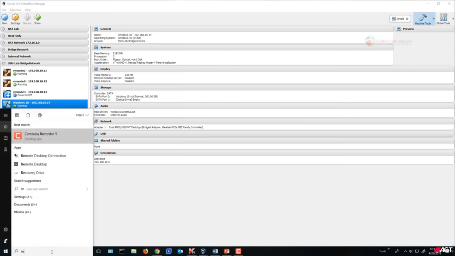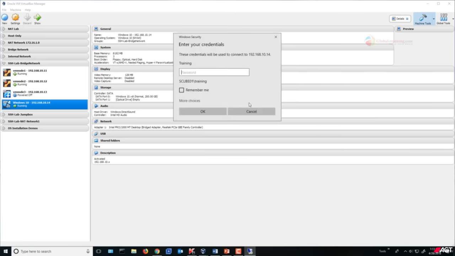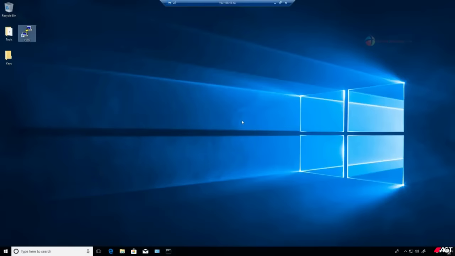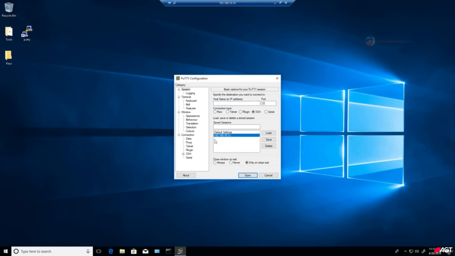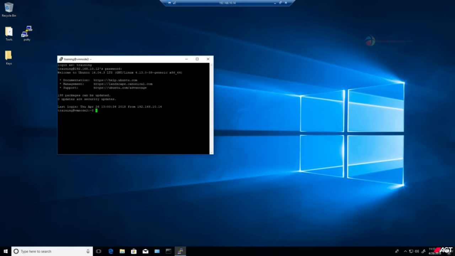Let me RDP into the Windows virtual machine with the IP address ending in .14. Here is the RDP session, and we have a PuTTY shortcut on the desktop. Let me go ahead and double click it. Here is the PuTTY interface, and we already have a profile 192.168.10.12. Let me load it just to make sure the IP address is correct, and we'll open a session. Here is our terminal. Let's go ahead and enter the credentials to get in.